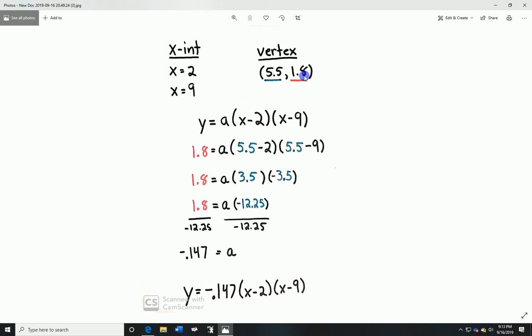So here's the math you have to do to find this A value that will stretch your graph correctly. First, you take the X value of your vertex and you plug it in. So I'm going to put the X values right here. You can see the 5.5 went in for X here and it went in for X here. The Y value, my 1.8, goes in for the Y value. There's my 1.8. So your numbers will of course be different, but you plug in the X's and you plug in the Y's. Now we have an equation with only one variable. We should be able to solve it.